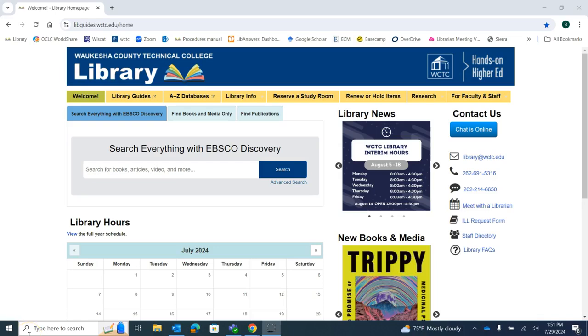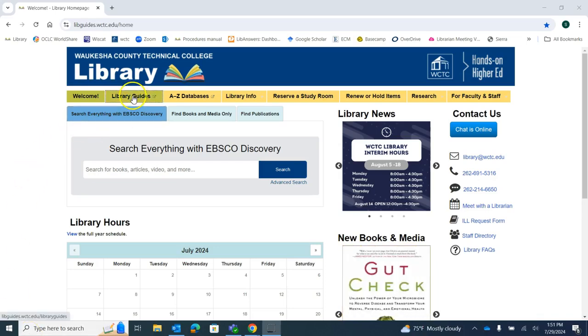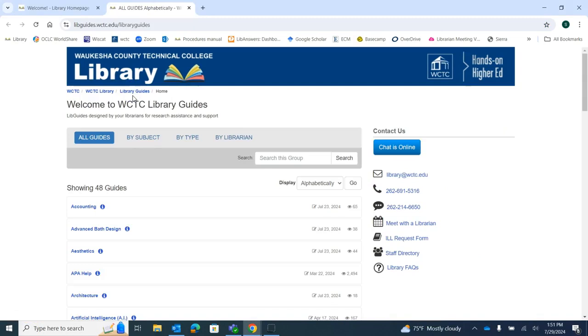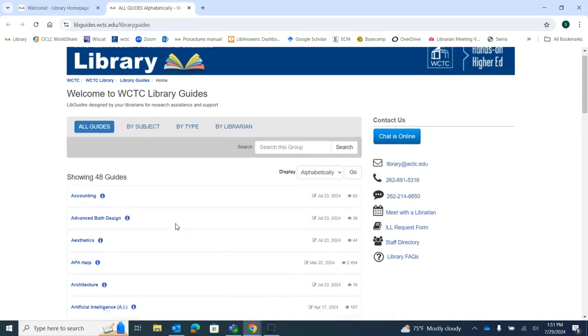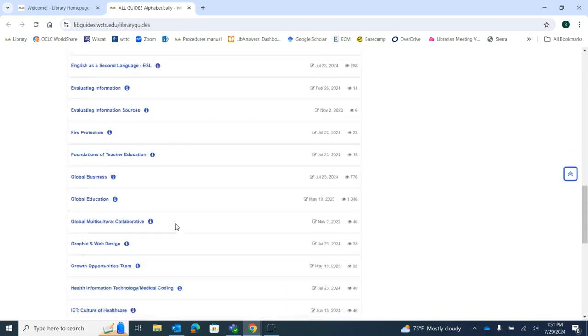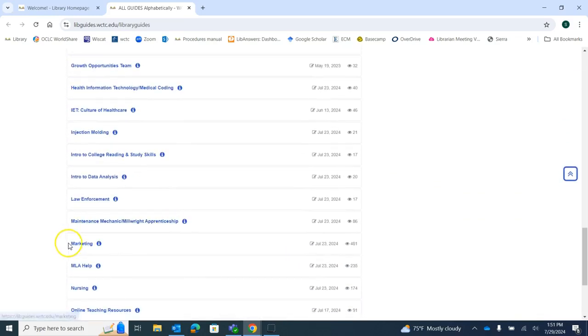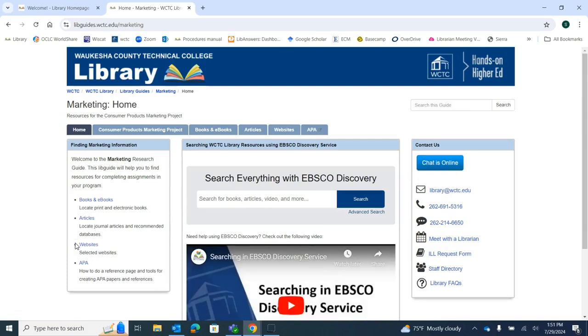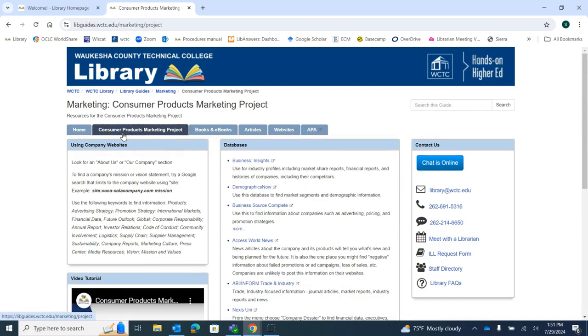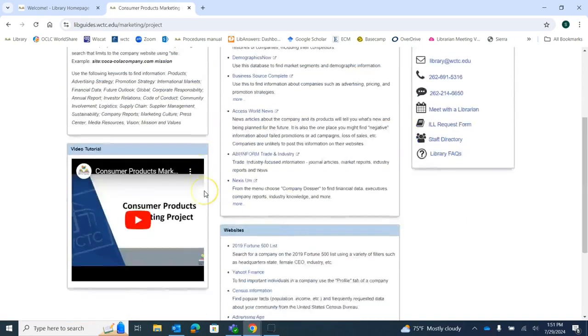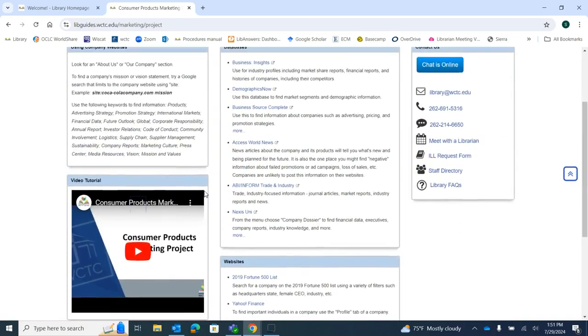When you're on the library website, we have a tab right here that says Library Guides. And these are guides with a bunch of different resources that are beneficial for different classes or topics. So we're going to scroll down to Marketing. And then once we're in the Marketing Guide, we're going to click on Consumer Products Marketing Project. And this has a bunch of different databases and websites that could be useful for this project.